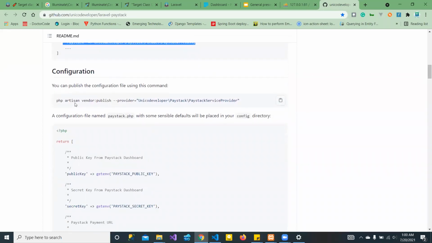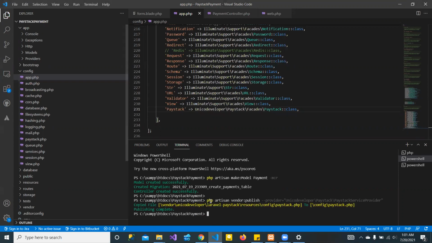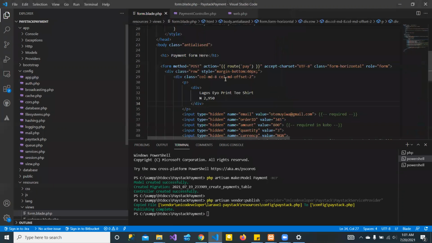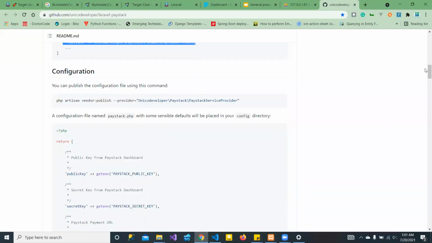The last thing we're going to do is publish the application. We're going to use this to publish. So we copy and go to our command line, we paste. Then can you see it has been published? So our Laravel application is readily available for use.